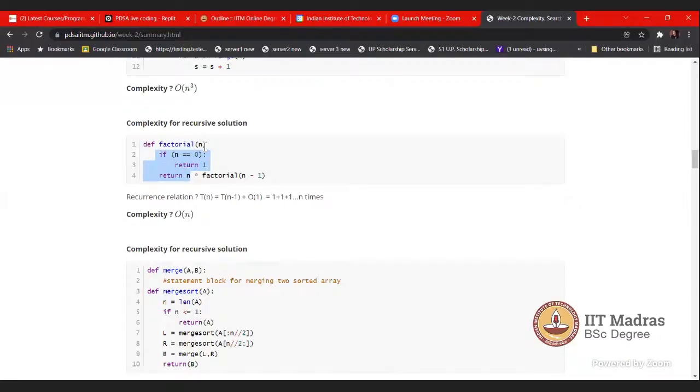If n value is equal to 0, then the first step will be executed. If this condition is not true, then the second will be executed. So for any value of n, first we check this condition. If it is true, then this. Otherwise, we move to the third condition. So this is a fixed number of steps every time. We are considering these 3 steps as one constant step for every recursive call.